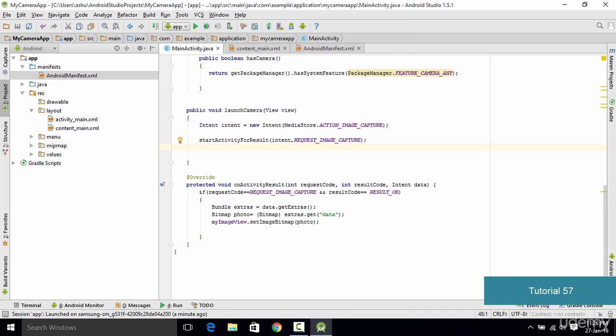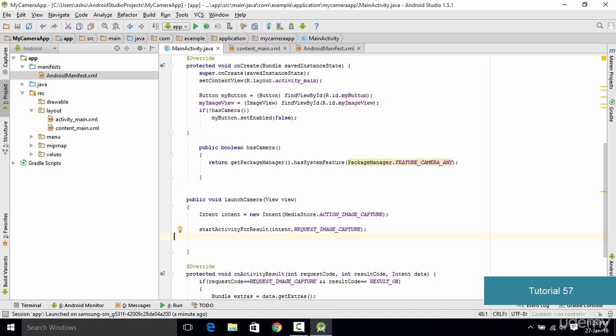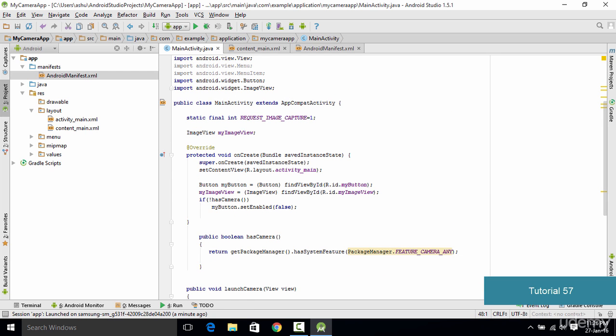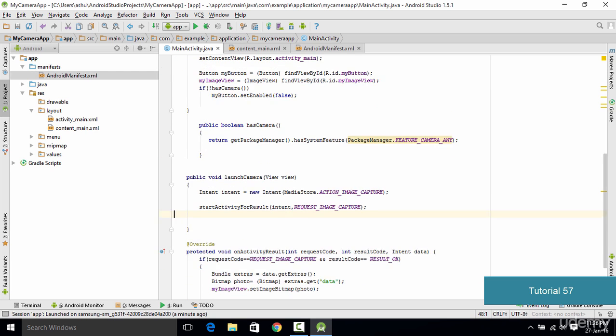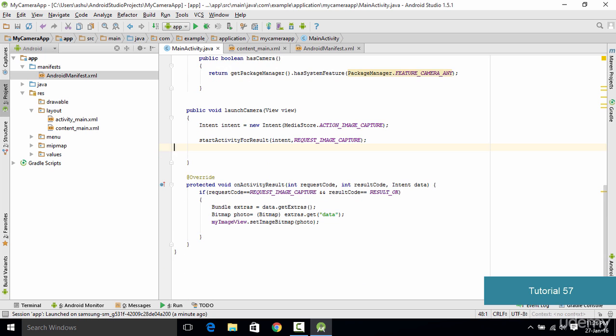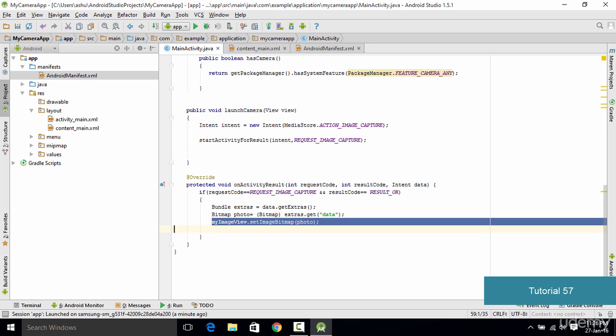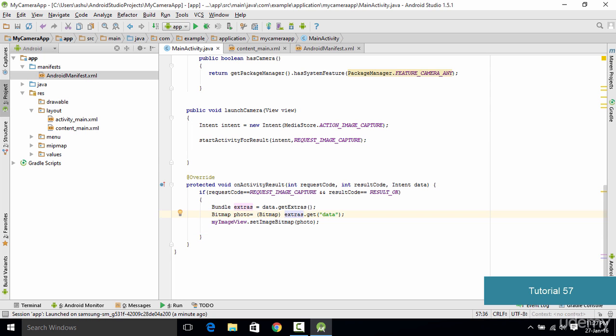So that's it for this tutorial, and I hope you guys understood how to capture a photo in your Android application so that you can use it for further processing. In case you want to design an application in which you want to use this image further for applying filters to it or anything like that, then you can simply use the bitmap image which we have just created.